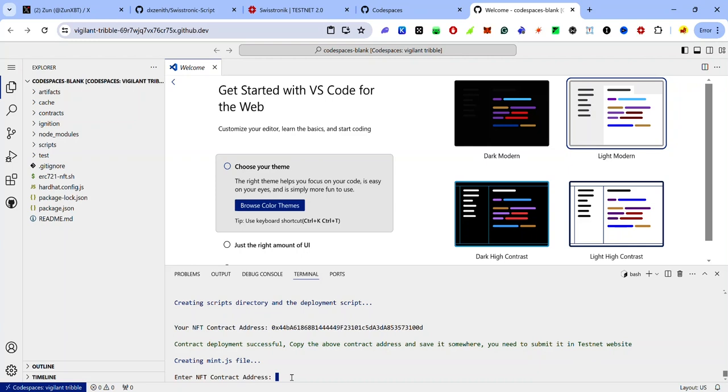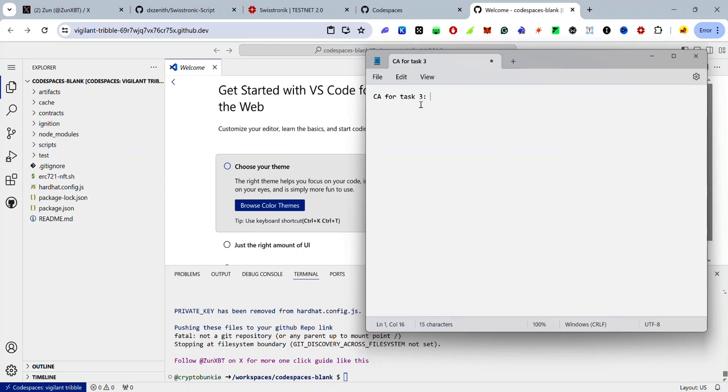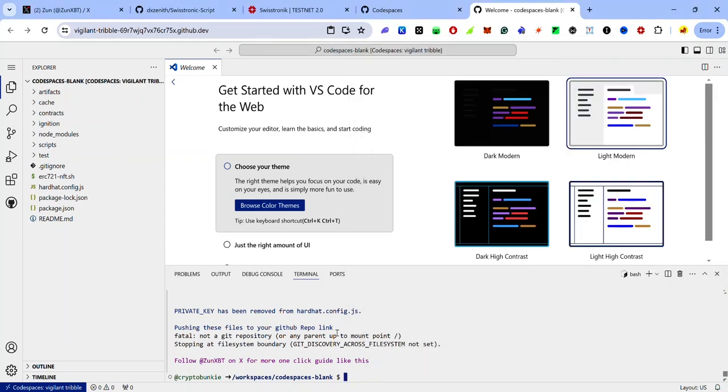Here, you'll be asked to provide this contract address you just copied. So paste the contract address and hit enter on your keyboard. Don't forget to save this contract address in a safe place because you'll be needing it later. In this case, I'll be using Notepad. So I paste it here. So now the code is complete.